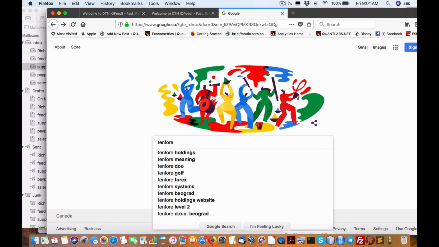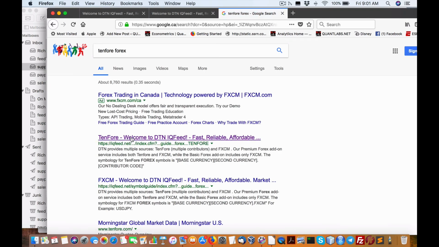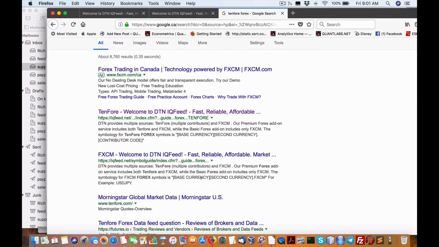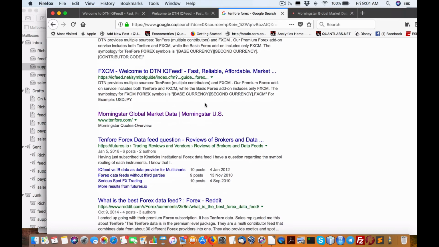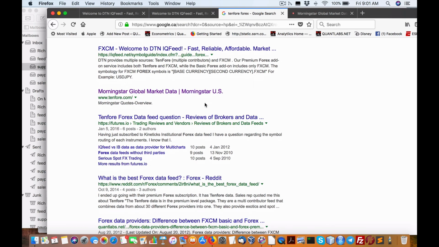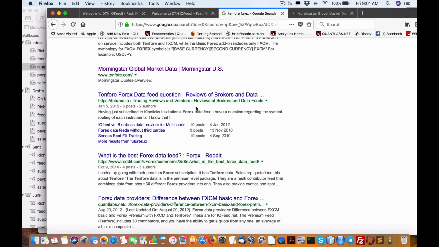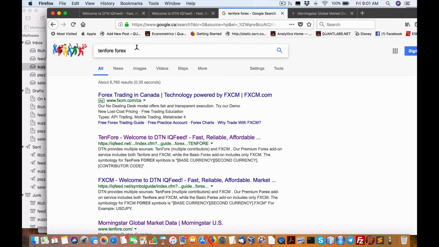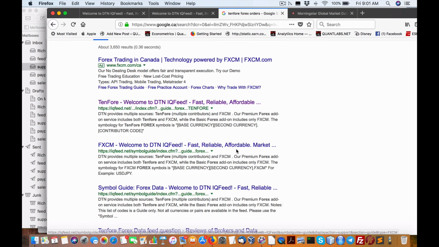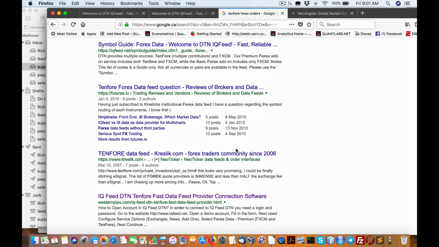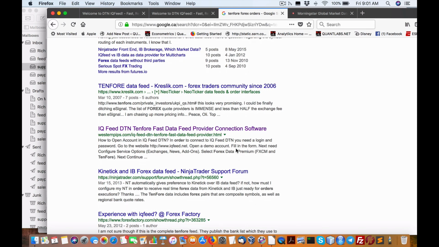So if we have TenFore forex, again, you can get that through the IQFeed. So this is run through Morningstar. Okay, so this is probably the best broker, but in terms of executions, let's see, forex orders. Yeah, you can't. I don't think you can do orders from TenFore data source unless you go through the actual source itself. So I wish I'd give you better news.